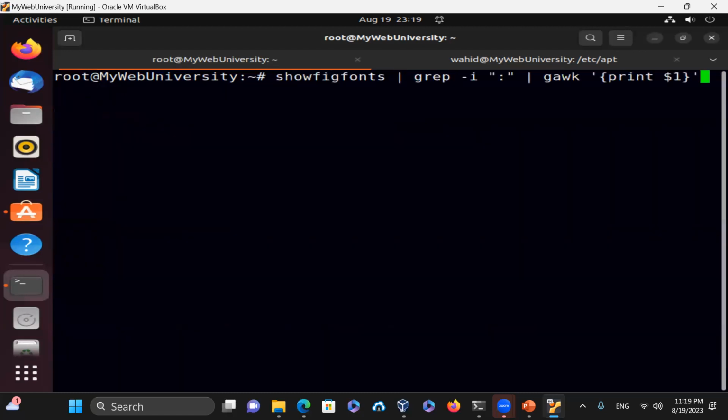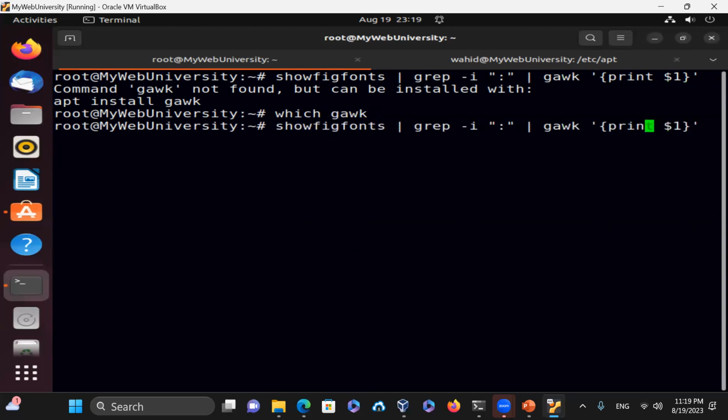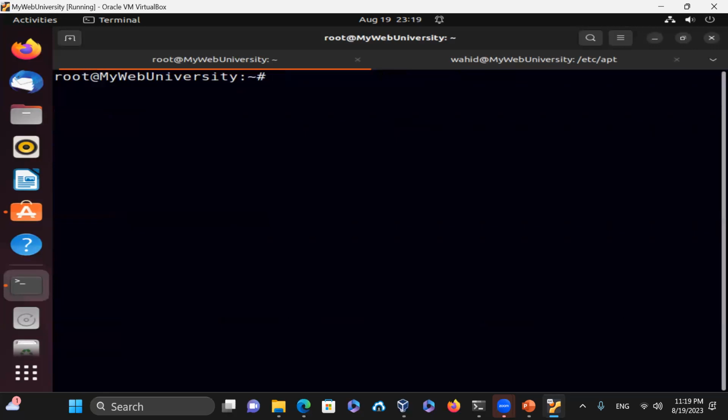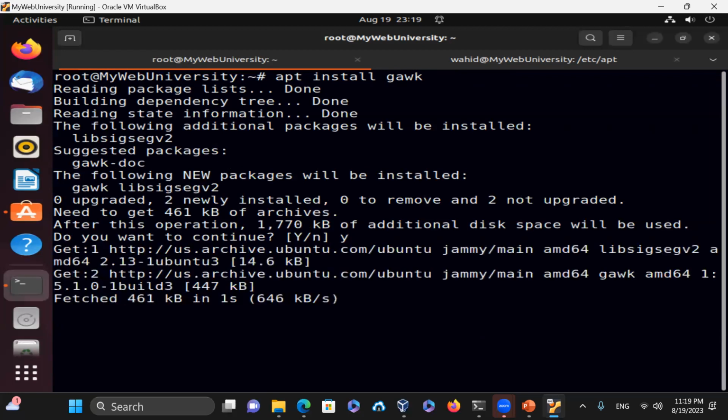Let me just say gawk print. It looks like gawk is not installed, but awk comes by default. So I could do that one, but if I want to use the GNU awk, I say apt install gawk, and then I say go ahead and install it.